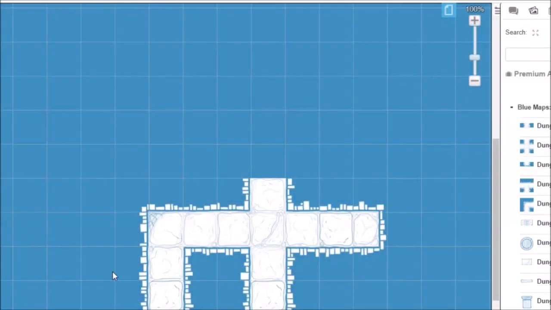Hey there everybody, today I wanted to give you a brief little tip about how you can get the most out of your blue maps. Here in the dungeon tile set, you've got a lot of options to build interesting corridors and rooms, but in some cases you're going to find that the overlaps of some of the tiles make some room configurations difficult.